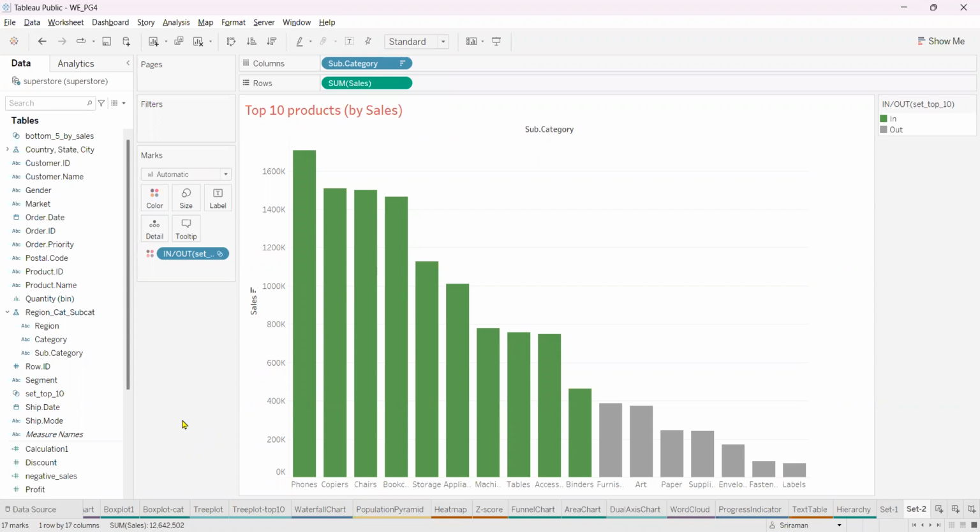Is that done for everyone? Now suppose I want to find what are the top 4 products. What will you do? Okay. Suppose I want top 7. So for each number I have to create a separate chart, right?